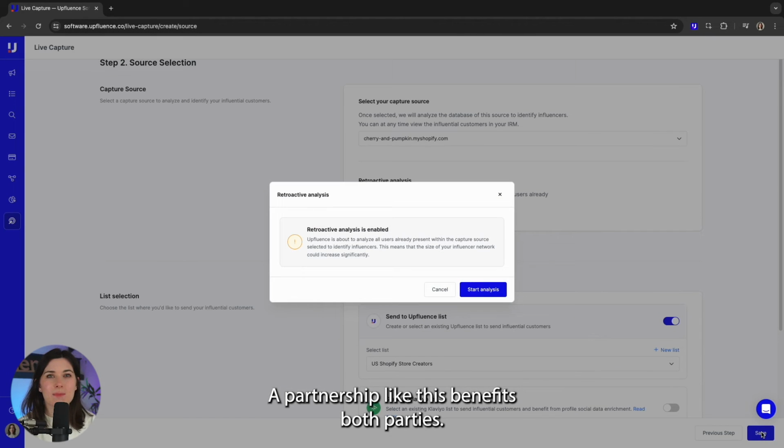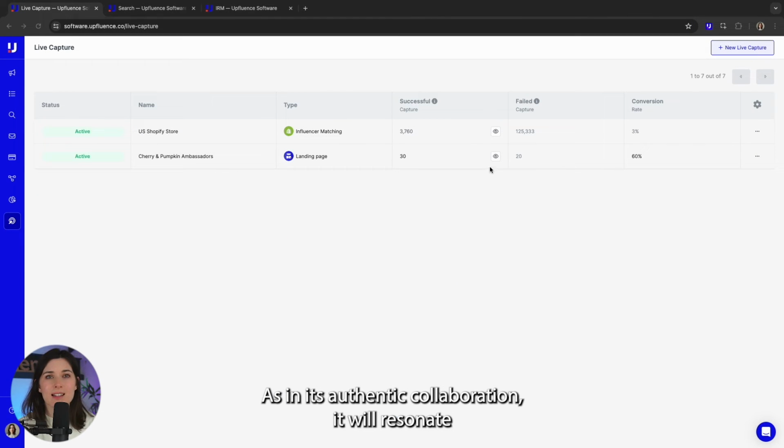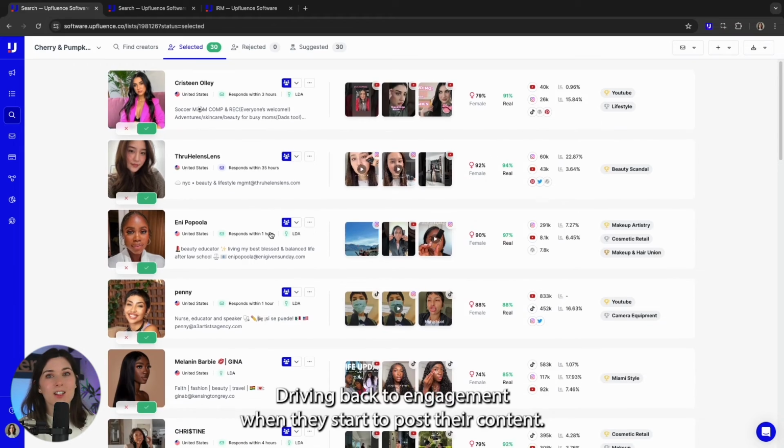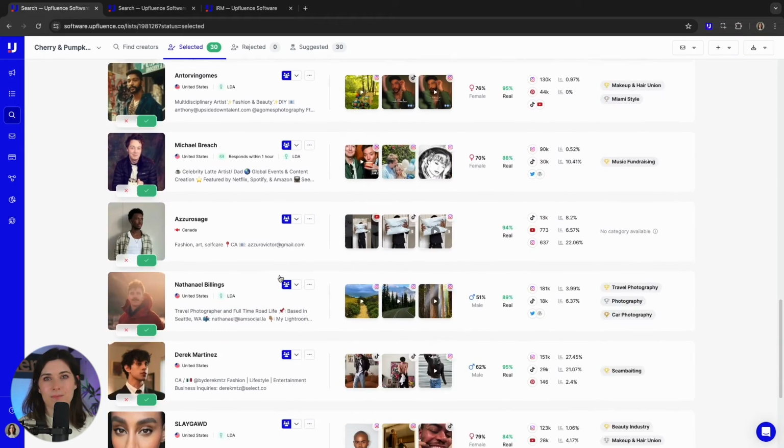A partnership like this benefits both parties. As it's an authentic collaboration, it will resonate well with the influencer's community and my own, driving better engagement when they start to post their content.